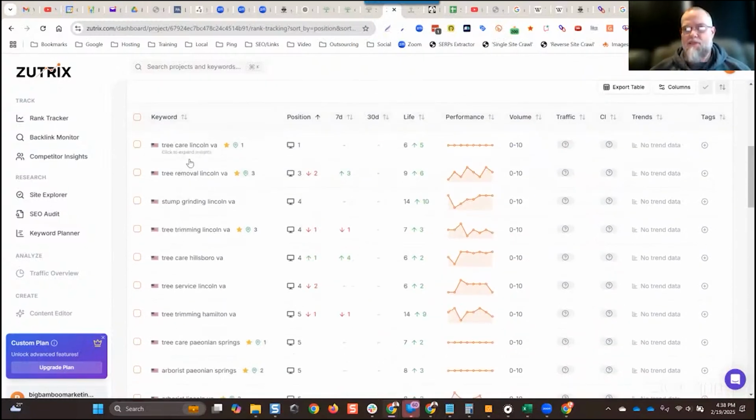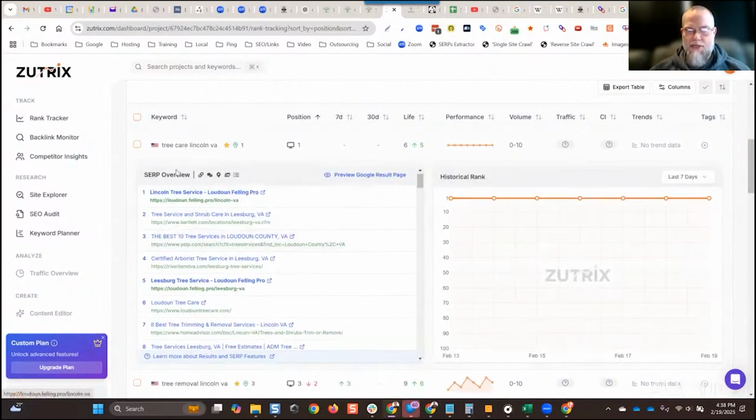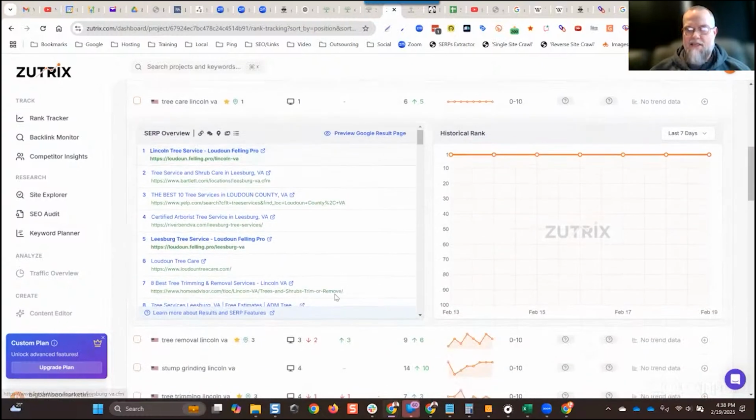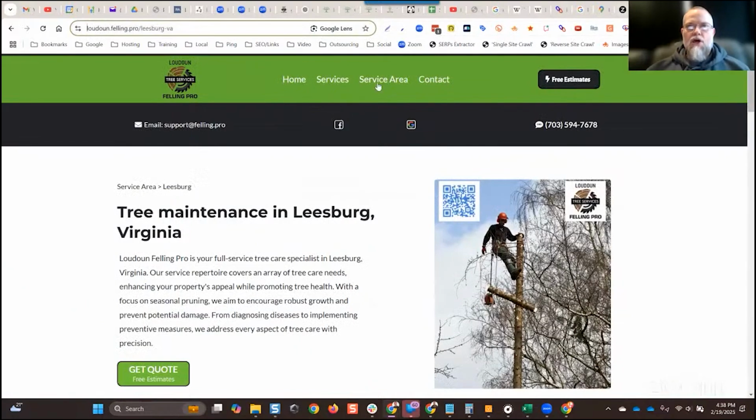For example, Lincoln, Virginia, obviously is a low competition area, but it's one page that is ranking for all of those queries. Tree Care Lincoln VA. It's the Lincoln page that ranks. It's not the Tree Care page. So I don't need Tree Care times Lincoln. In other words, let's go back and take a look at this. Let me move this over to the edge so it'll make it easier to see. All right, do you understand?